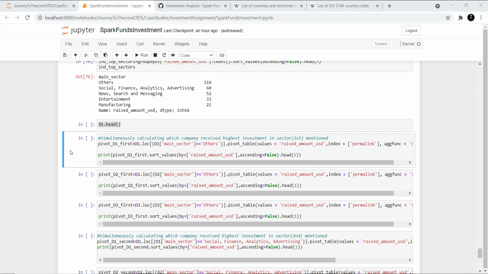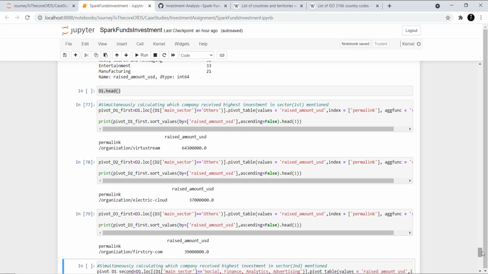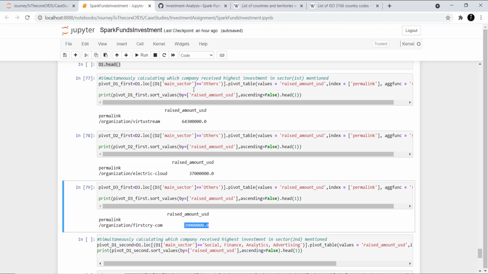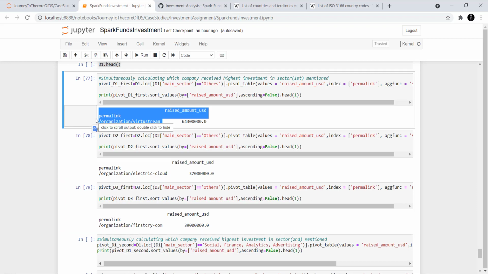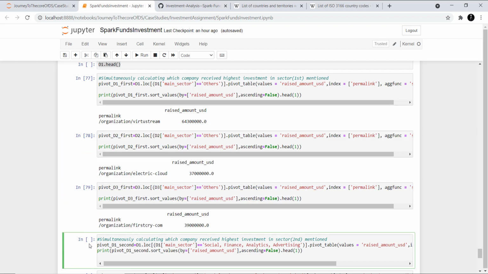Now we will see individually and calculate which companies received the highest investment in the first and second mentioned sectors. For each of the data frames I will execute the same queries by changing the name of the data frame. You can see the amount. Virtue Stream has raised this much, then Electric Cloud has raised this much, and then firstcry.com has raised this much. For each of the countries, for USA this was the maximum invested company in others, and likewise for the other countries. Now we'll see the second sector.